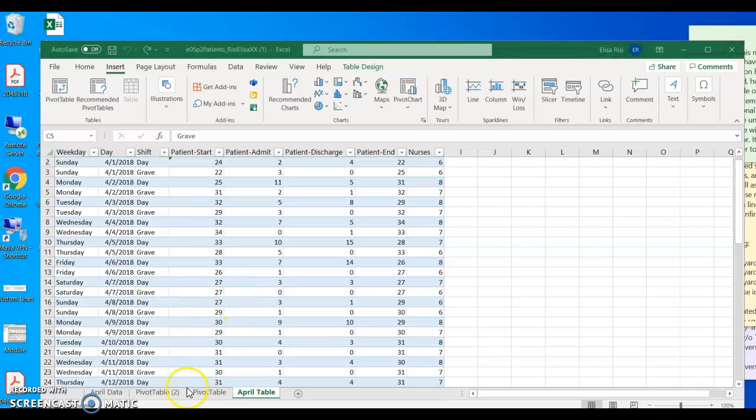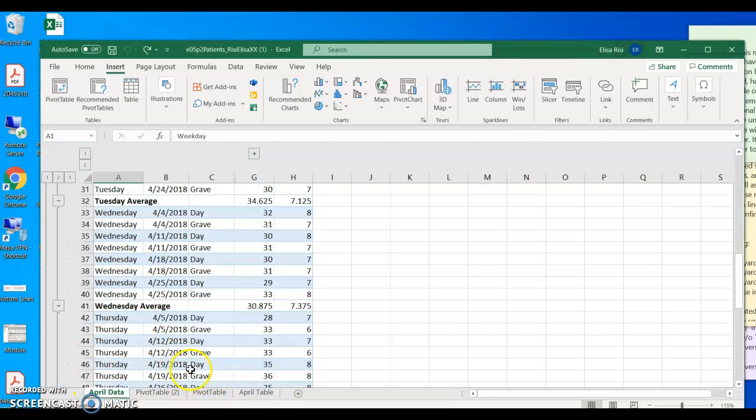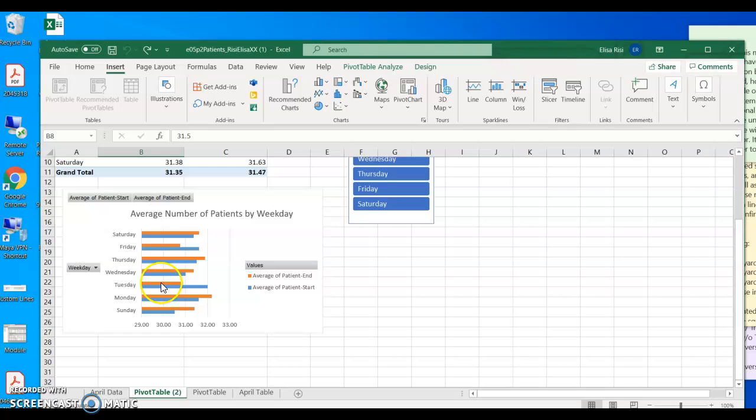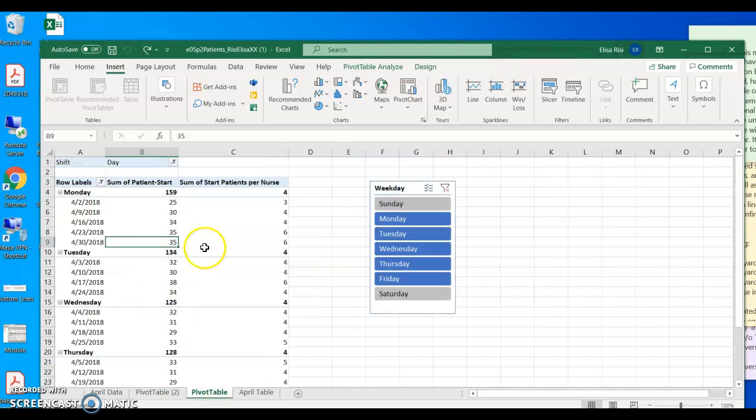Okay, so here is my Excel sheet regarding pivot table. So here's my data. I have some more data over here on April data. Okay, so I went ahead and created a pivot table so that I can see the average patient start and the average patient end. And then it also generated a chart to give some visual here, make it a bit easier to look at.